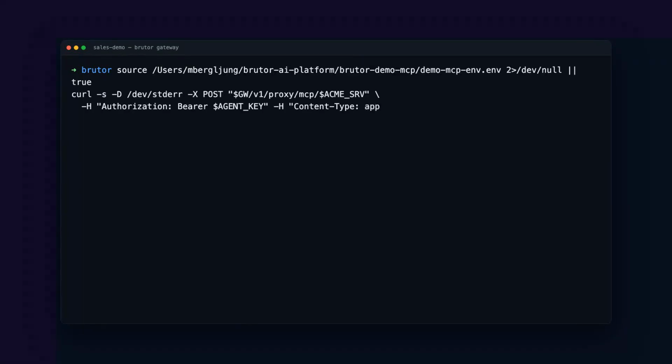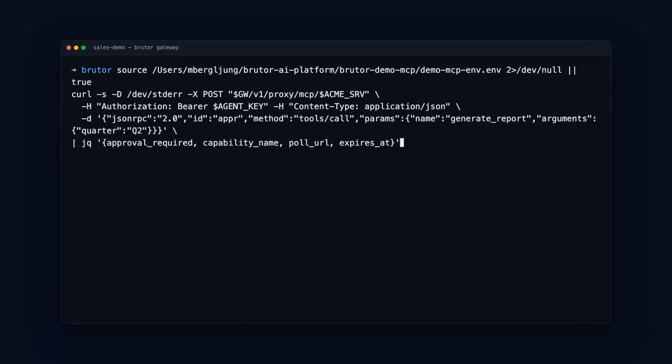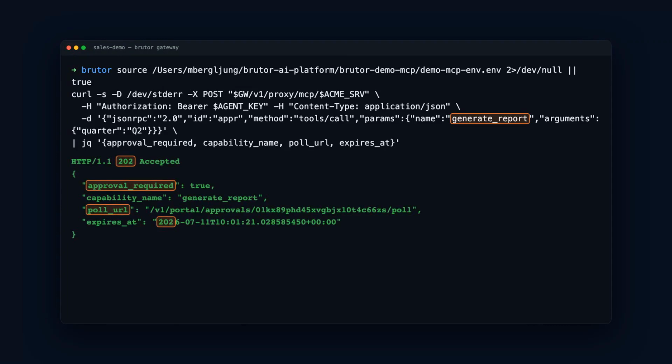Approval required routes to a human. The same agent calls generate report. Its grant says a person must sign off. The gateway parks the call, 202, an approval request with a poll URL and an expiry. Once a sales approver signs off, a one-shot token releases exactly 1 execution. The same human in the loop you saw in MCP, now keyed to the agent's own policy.